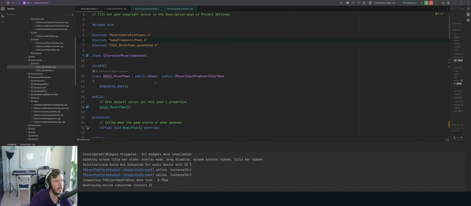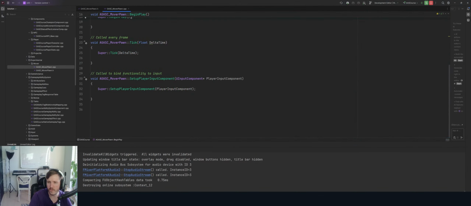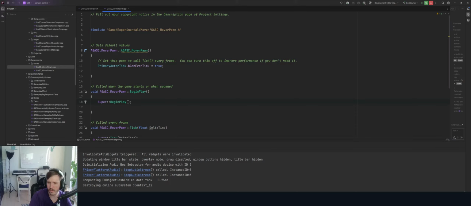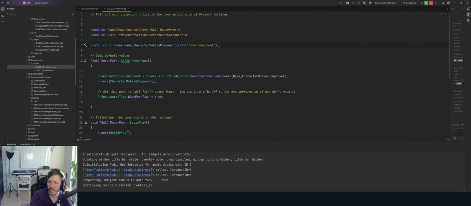So yeah, let's continue. So we have all the boilerplate stuff. Let me move the Mover example stuff onto this other screen, and we'll just take what we need to take at this point. So we do the initialization. What are they doing? So they create the default sub-object for the actual Mover. Missing an include for sure. Something like that, I assume. And then they do a static const FName. That should fix this problem too.